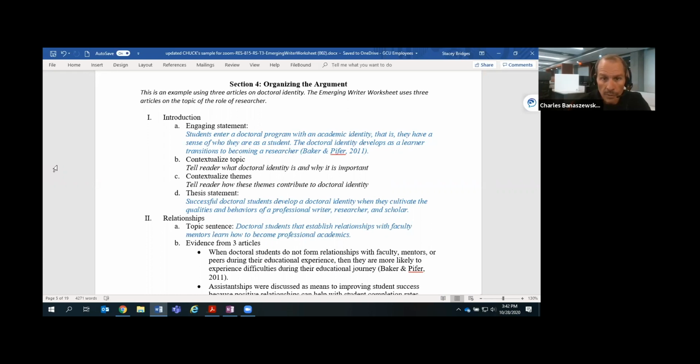Okay. And that's one way to do it, by using the source article or one of the source articles to support your engaging statement. But the one that I prefer is to go outside of the source articles and find outside research to support your statement. And certainly there is a lot of research studies on this particular topic of doctoral identity. So it shouldn't be too hard to find something that's current and relevant to the statement, and you can use that as well. But both approaches are solid and acceptable.